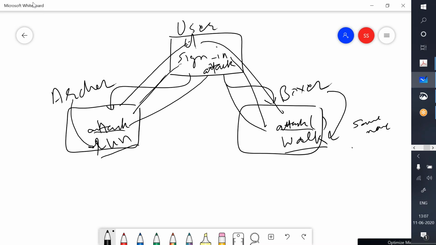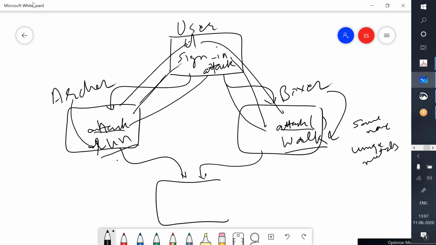Run and walk are the unique methods. Now, what we'll try to do is create a hybrid of both the users. That means this hybrid user will have the functionality of Archer as well as Boxer.